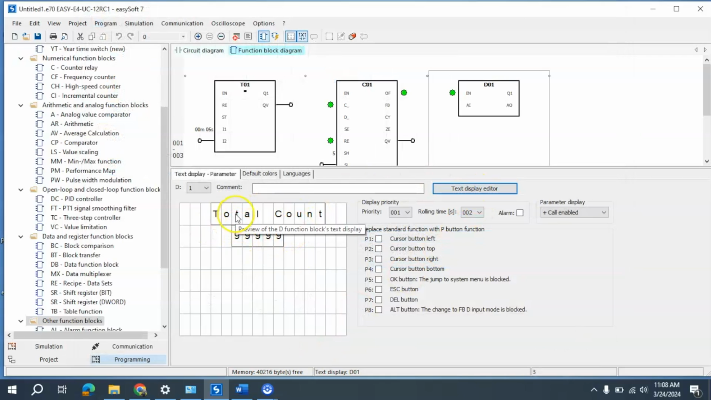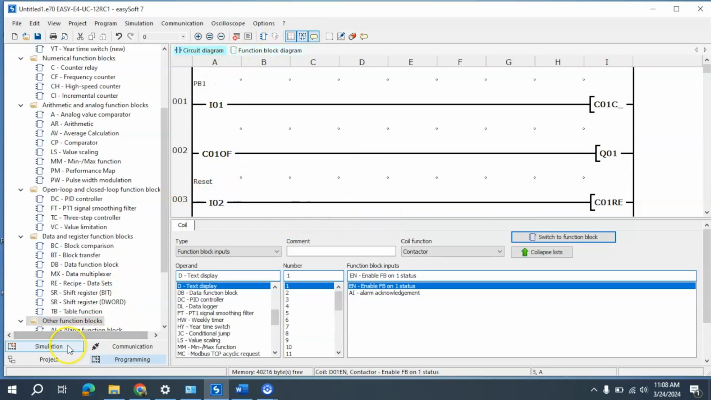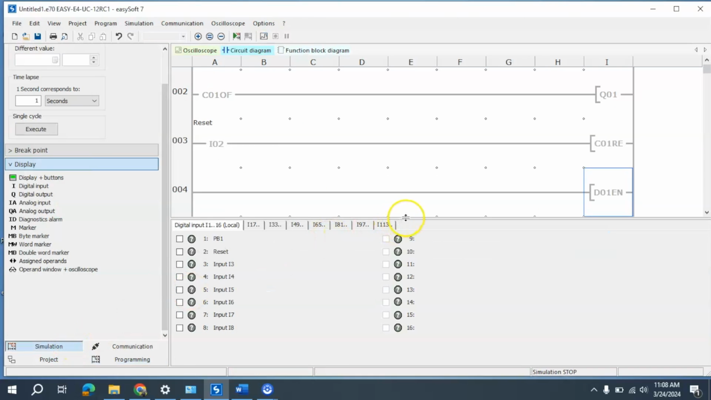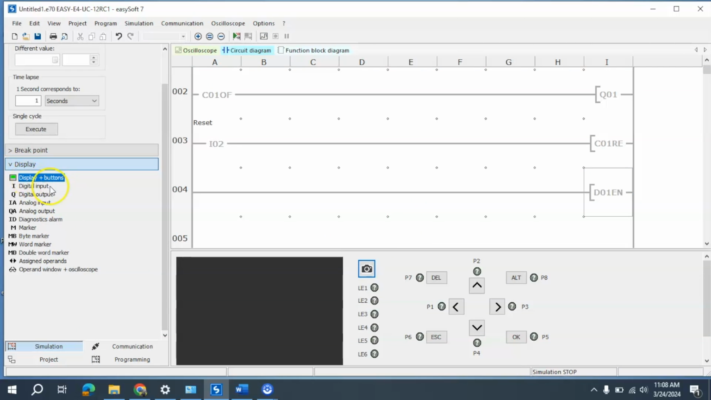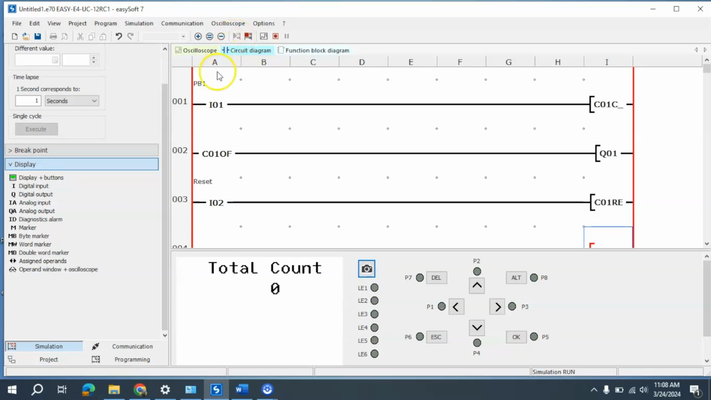You can see here that this is displaying what the actual count will be. You can see this is what it's going to look like. And then what's really cool is I can actually simulate this. So I'll get out of the function block area here. I'm going to go to simulation mode, and then I'm going to select display plus button. All right, now I'm going to hit play.